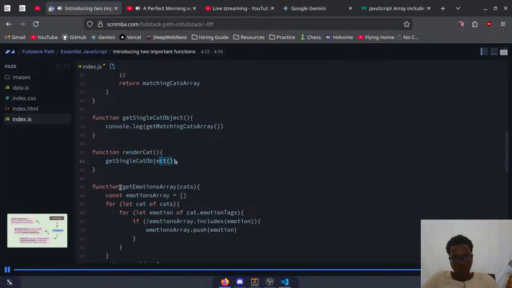Now we've proved that point, I'm just going to delete all of this unnecessary logic. And what we'll do in the next Scrim then is write some proper logic in getSingleCatObject to narrow down the array of matching cats to one single object. When you're ready for that, I'll see you in the next Scrim.